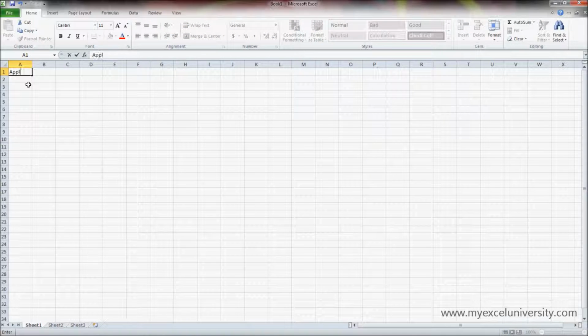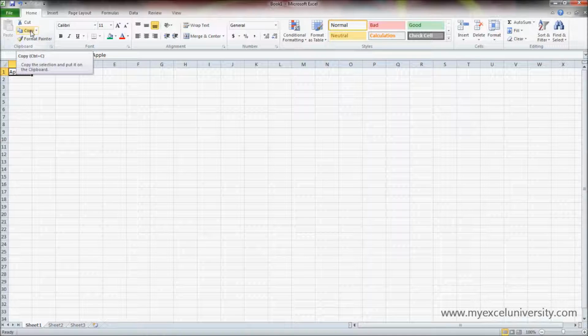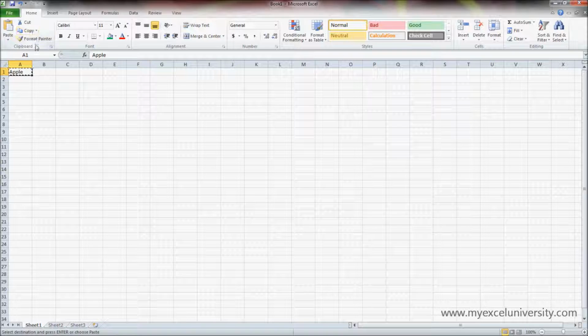So if I have some data here, I can do what we call copy. Most people should be fairly familiar with this, but in case you're not. If I click copy, it's going to put these dotted lines around it, and basically that means that we've copied whatever's in this cell. If I select a different cell and I click the paste button here, then it's just going to take what we copied here and it's going to put it in whatever cell we've selected.